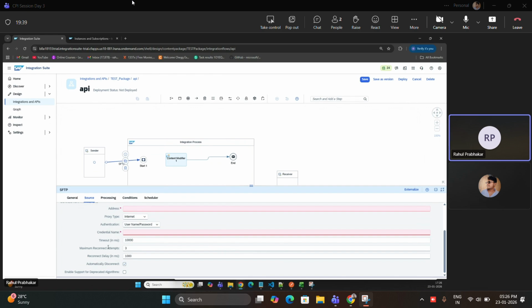For example, you are picking up a file at 5 a.m. then you will not pick the file in the very next minute. You are going to delay for some time and then start picking, because by that time the issue might not have been fixed. So this is the reconnect delay.